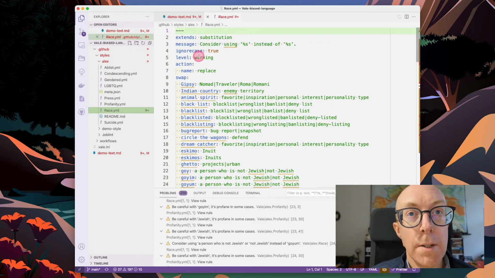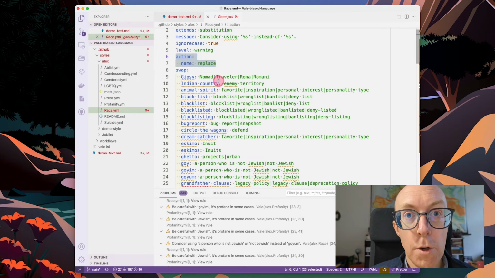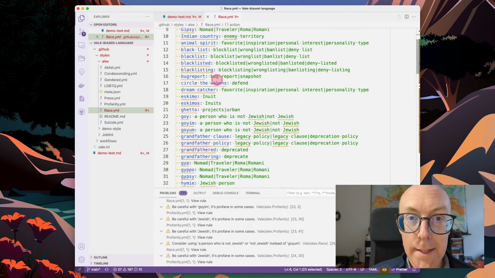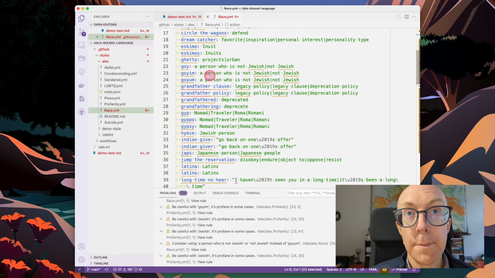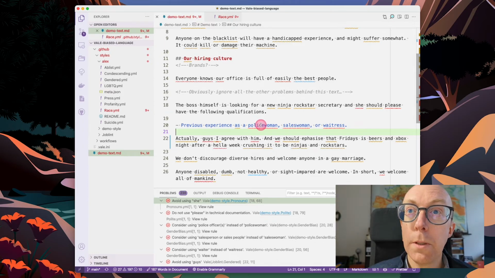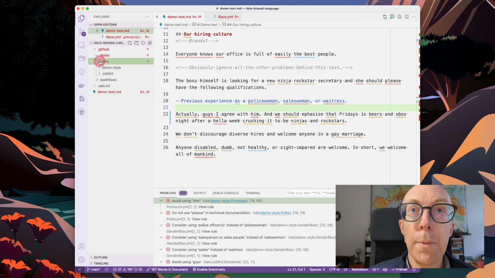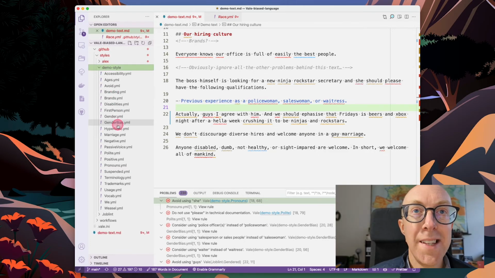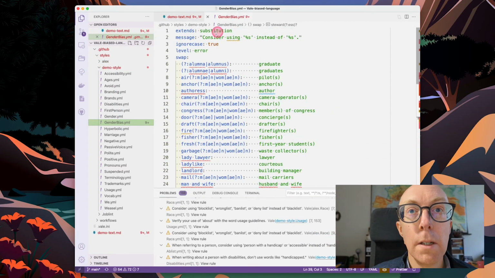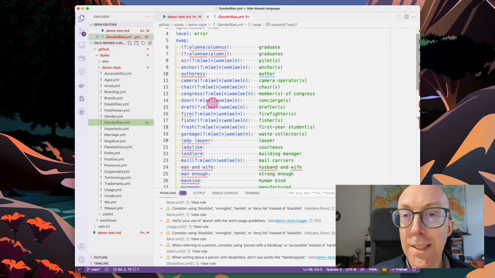This, if we were using Vale server, would actually let us replace it in line, and then the ones to look for. So we can see a lot of kind of common problematic phrases that we'd like to replace with different things. This is similar down here with some of these gendered jobs as well. So this is the demo style gender bias. Let's have a look. So similar again, substitution. Consider using this instead of this, ignore case, level error, and we have the regex here, looking for particular terms and offering suggestions instead.